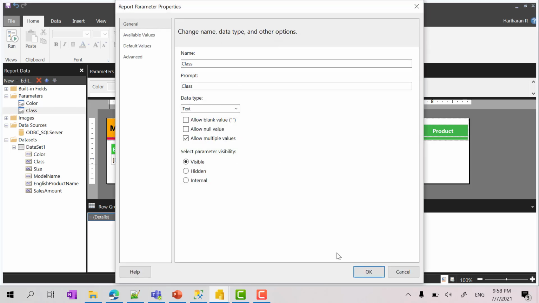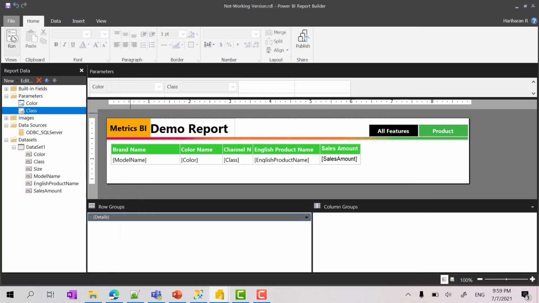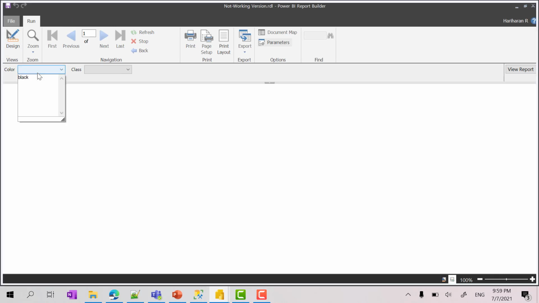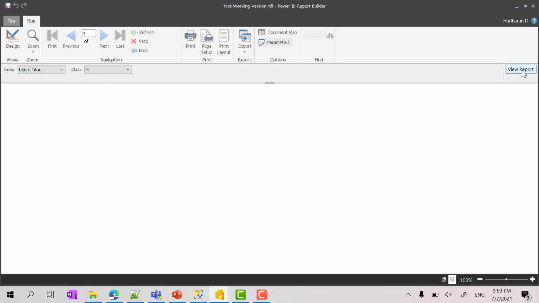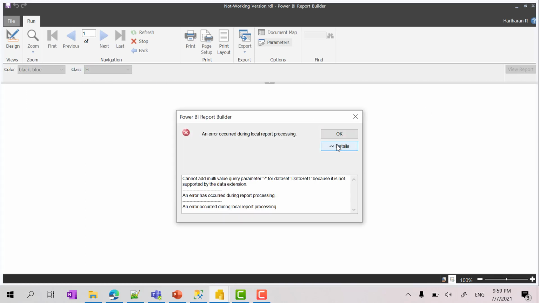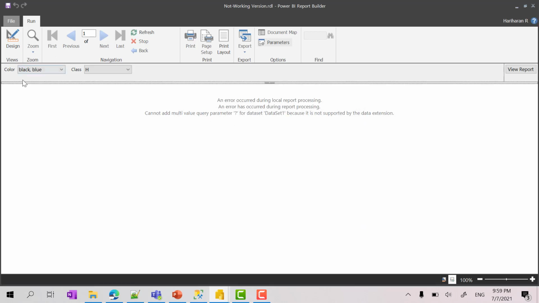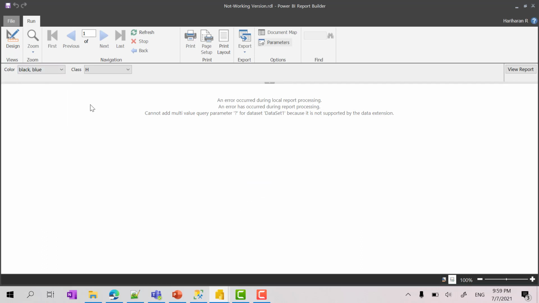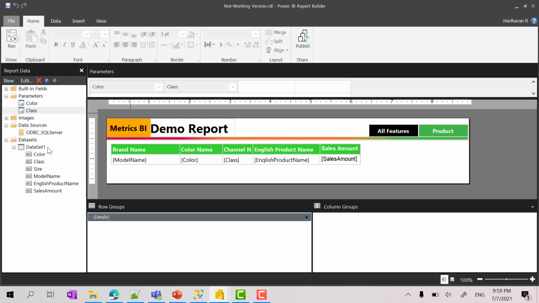Right. So if I just directly run this report, let me say black, let's say black and blue, and then H. If I run this report, we will end up with the same error message that we initially got, right? So it is not going to allow us to pass multiple values like this. But we want to give this kind of a solution to the user. So what are the other changes that we need to do?